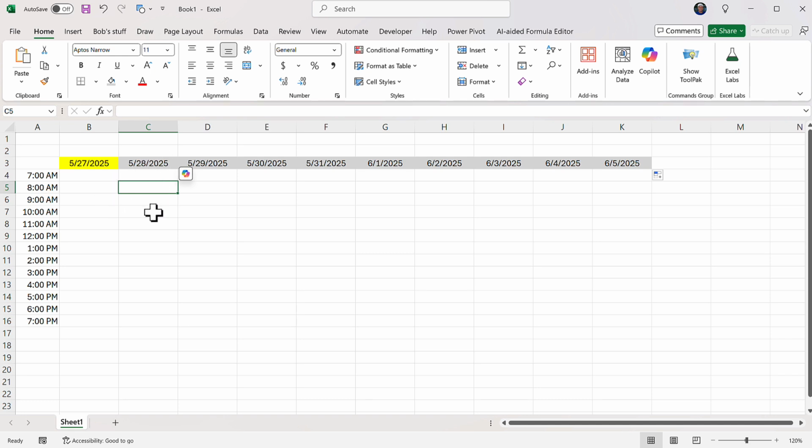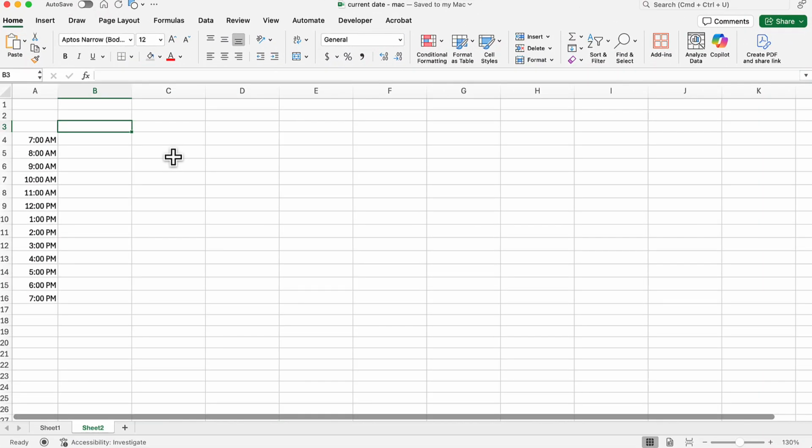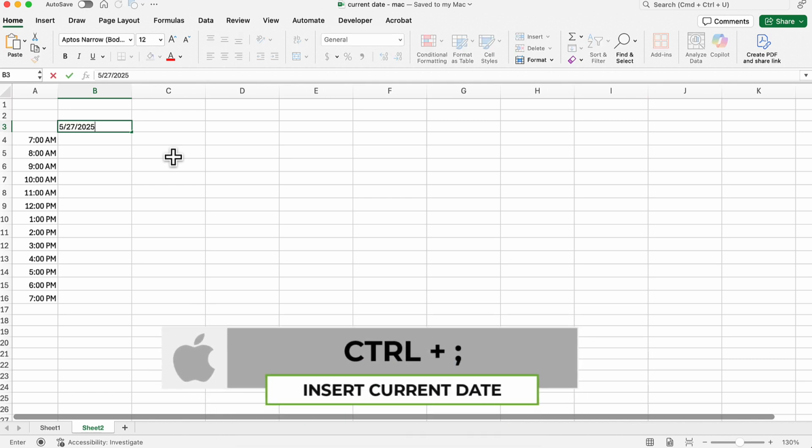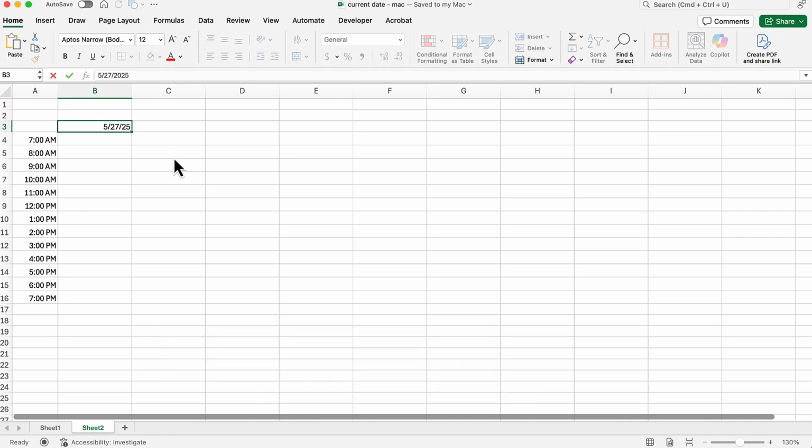Finally, let's do this in the Mac edition of Excel. So here is the Mac edition of Excel. And also, just like in Windows, I press Control semicolon to put in the date. I don't use the Command key. If I use the Command key, it's going to put in the time of day. So I'm just going to do that.